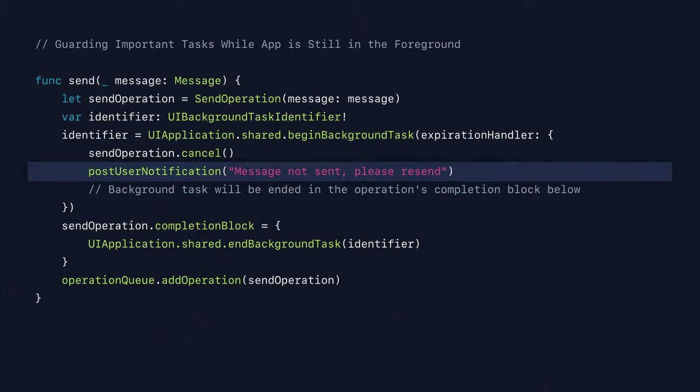And there's one last thing I want to highlight. There are some cases where maybe the system gives you additional time, but conditions were so bad, maybe it was so congested, that even with the additional time, we didn't finish. And so we have an expiration handler for that, and the system will call the expiration handler at this point in time. So in this case, we post a user notification to the user, a local banner saying, hey, hop back into the app because the message didn't send.